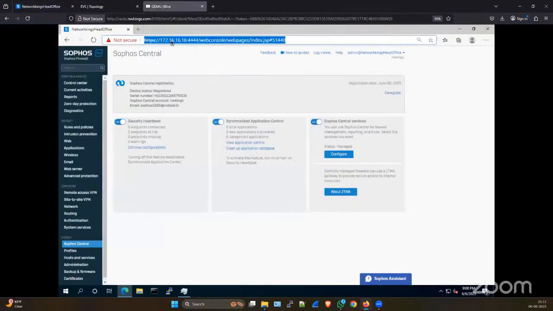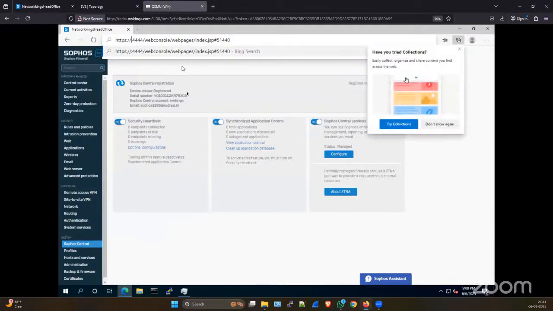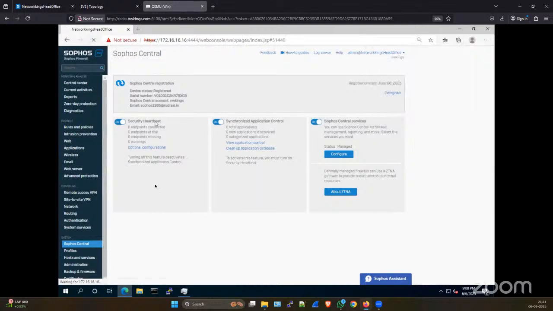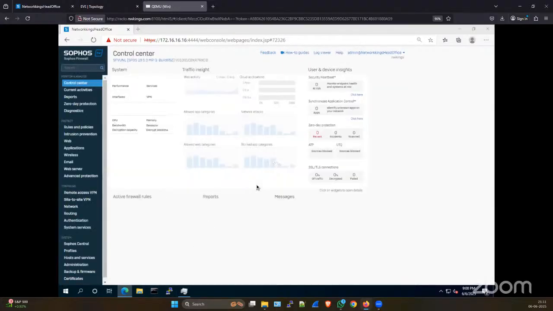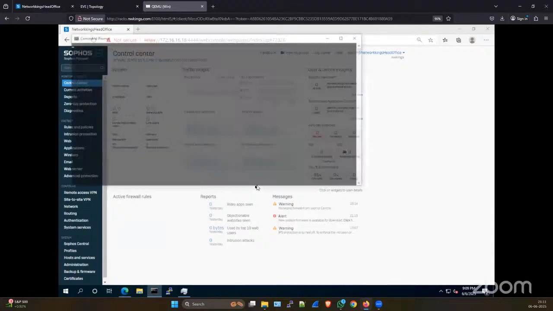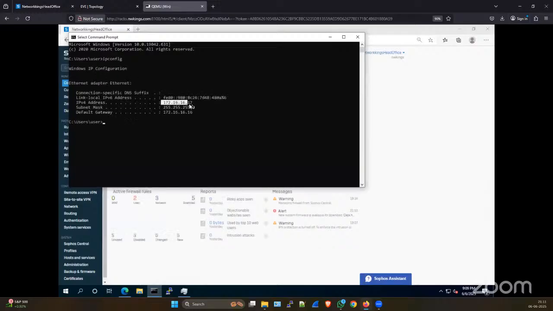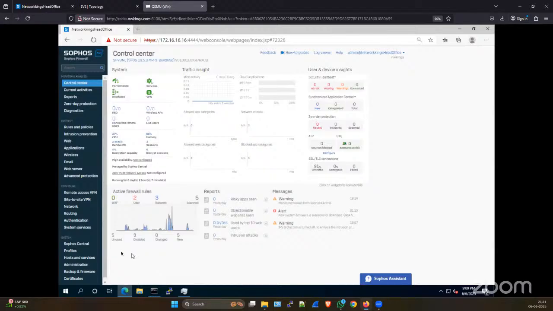For the CLI, by default maybe it is enabled, but for security purposes we will add the system IP. Let me see what the system IP is here. It is 17. Let me just copy it. Okay, go to hosts and services.